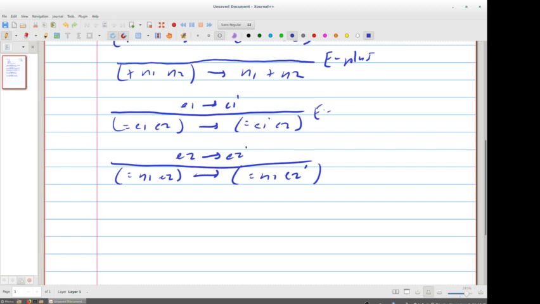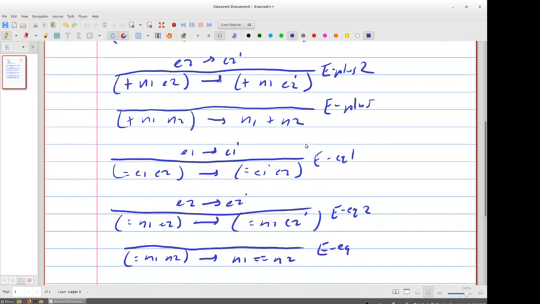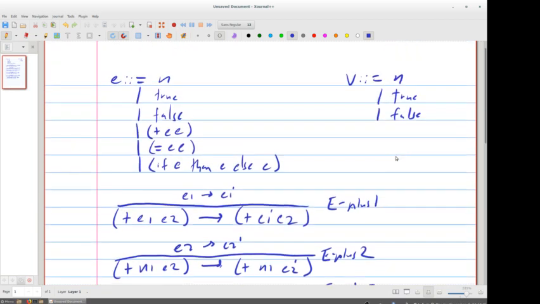Okay, and we'll give names to these: e-eq 1, e-eq 2. And then we can have the computation rule. When they're both numbers, they will just step to, maybe I'll write double equals to make it really obvious what we're doing there. Call that e-eq. There's the computation rule. All right, so we've done the congruence rules and the computation rules for both plus and equality.